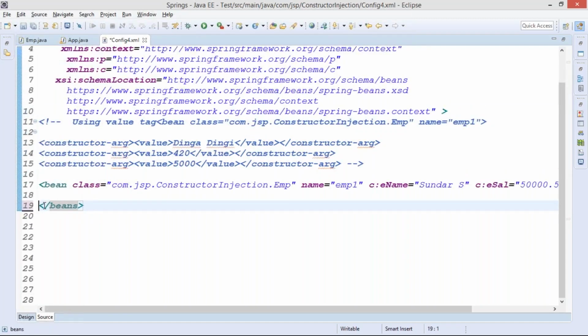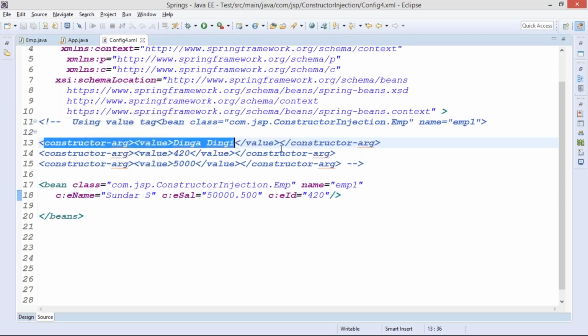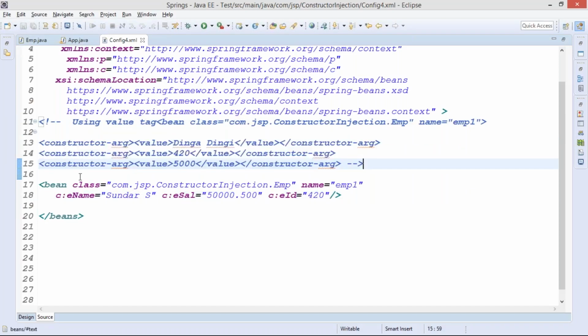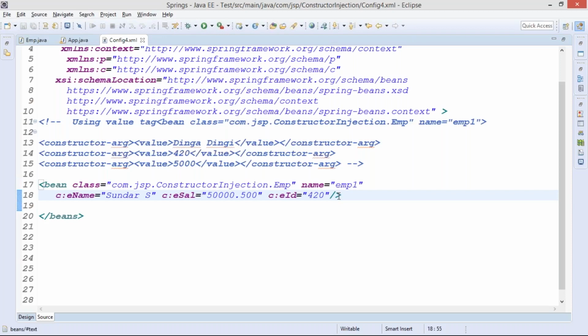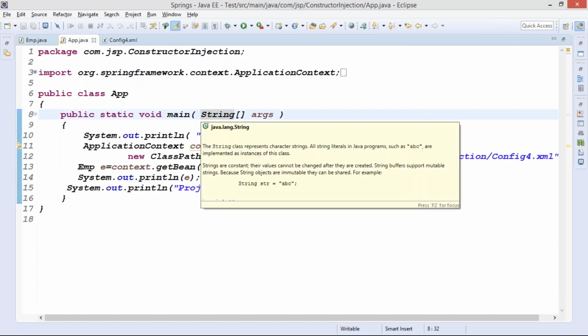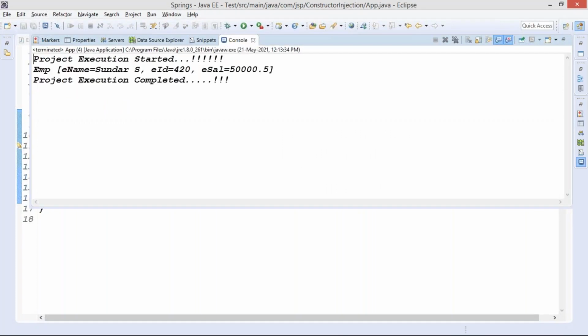To close the bean tag, guys, I'm using a self-closing tag. If you go for the value tag, you have to write this much code. But with the c schema or p schema, it is done in a single line. So in most cases, we will go for either the c schema or p schema in upcoming classes. Now we can execute and we will get the same output, no changes, but currently we have configured using the c schema. Yes, you can see we got the same.